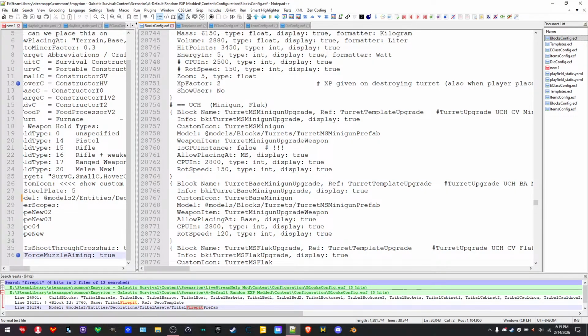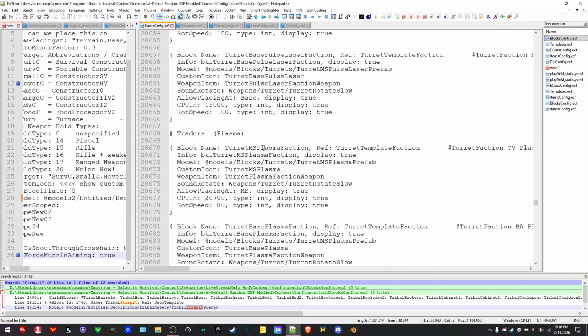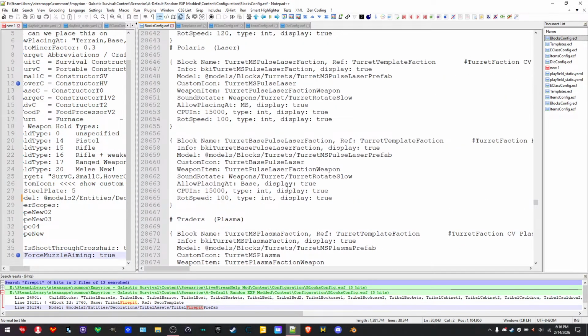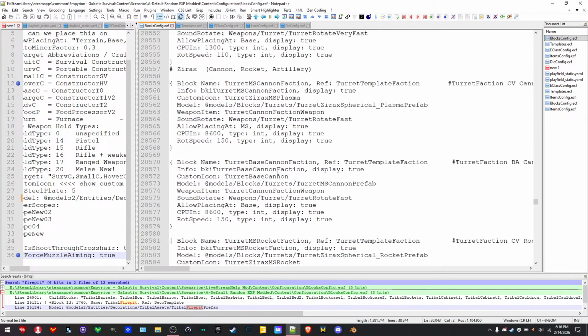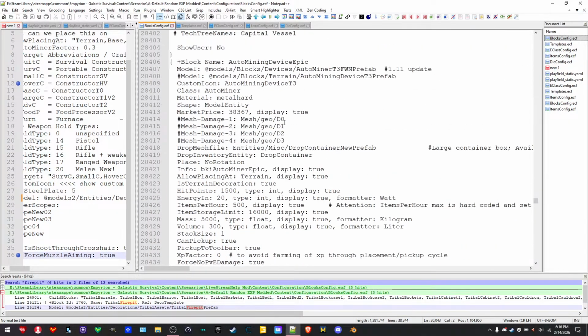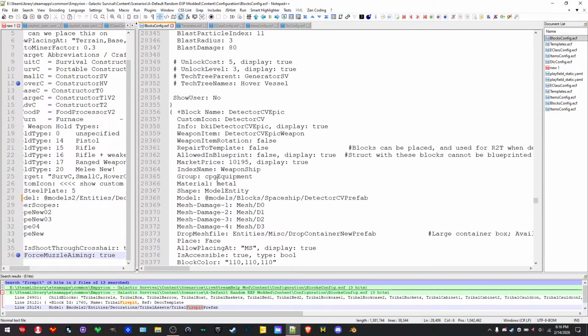Ooh, UCH minigun flag. Interesting. Okay, well, we'll come back to that later on. Let's continue finding. Like I said, we're going to go below the block ID number. That's the one that we want to do right there.